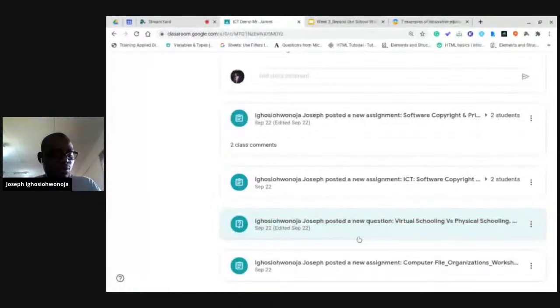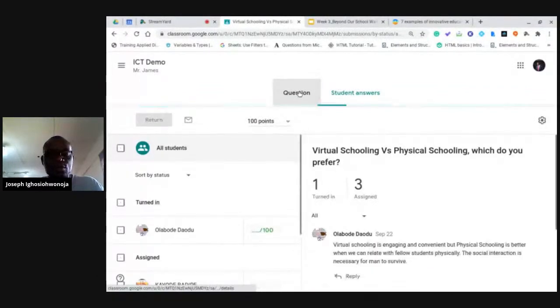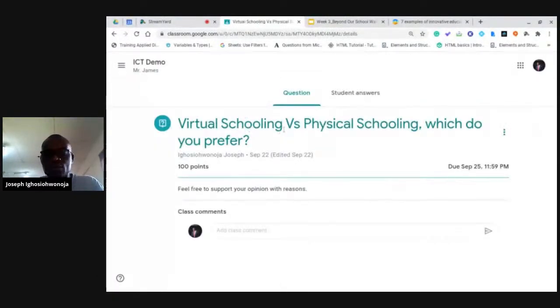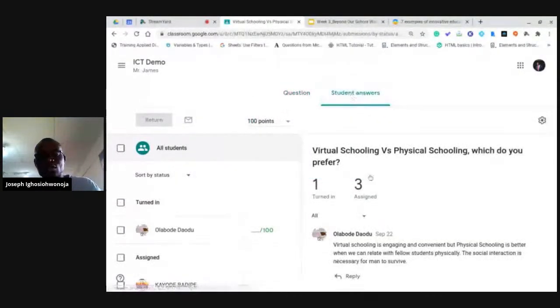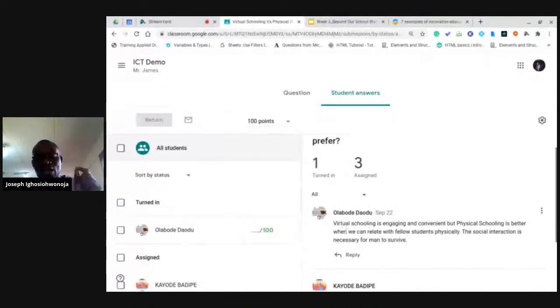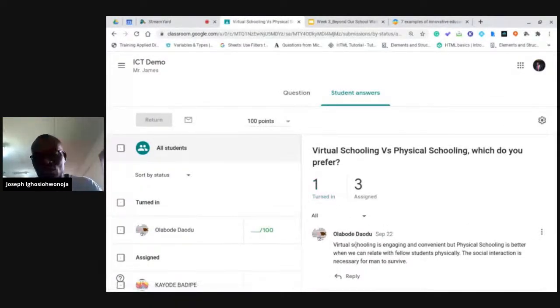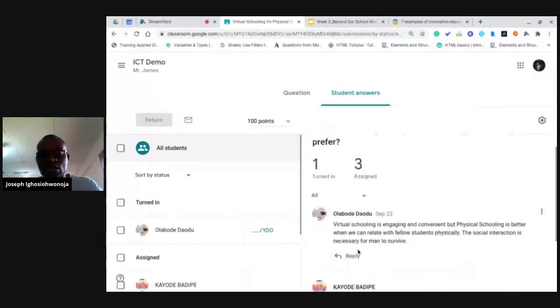Next, asking questions in the classroom for students to respond as well as respond to each other's answers. So you see the example here. This is a question I asked in the classroom. The question is visual schooling versus physical schooling. Which do you prefer? Okay, I left a comment for them here to feel free to express themselves. And as you can see, it's only one that has turned in. Okay, I can reply to this student from here. And other classmates can also see this response and also respond to what Olabode has given as answer.